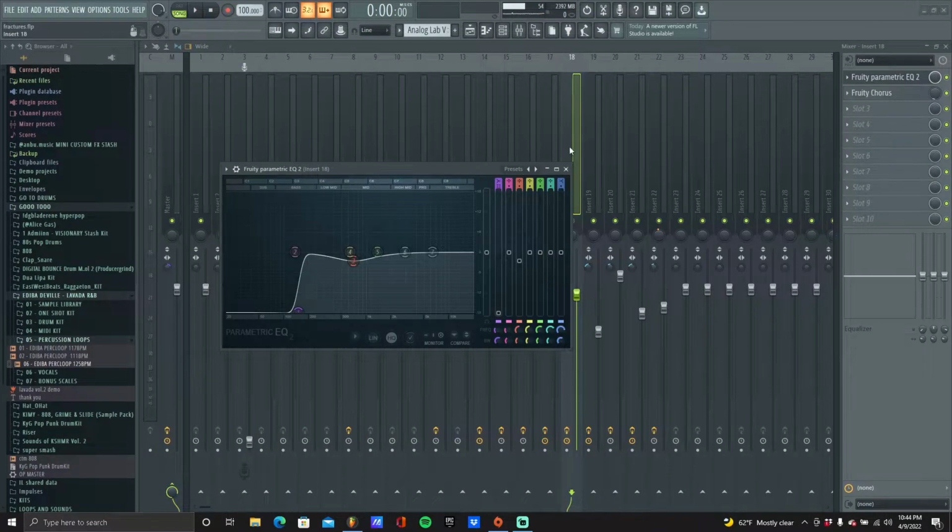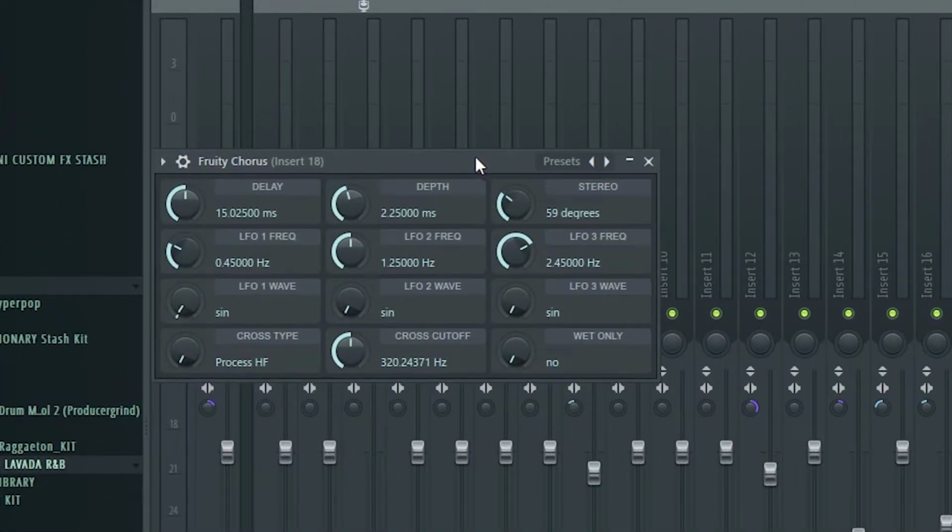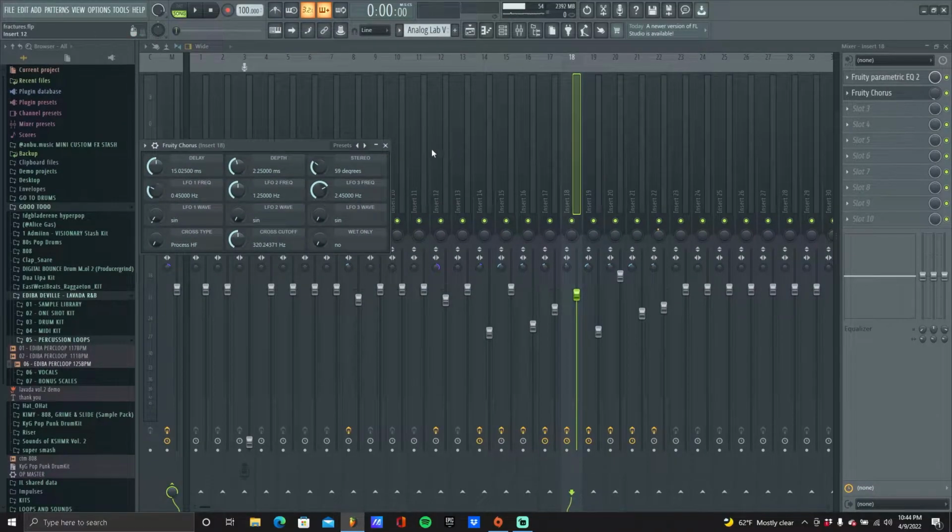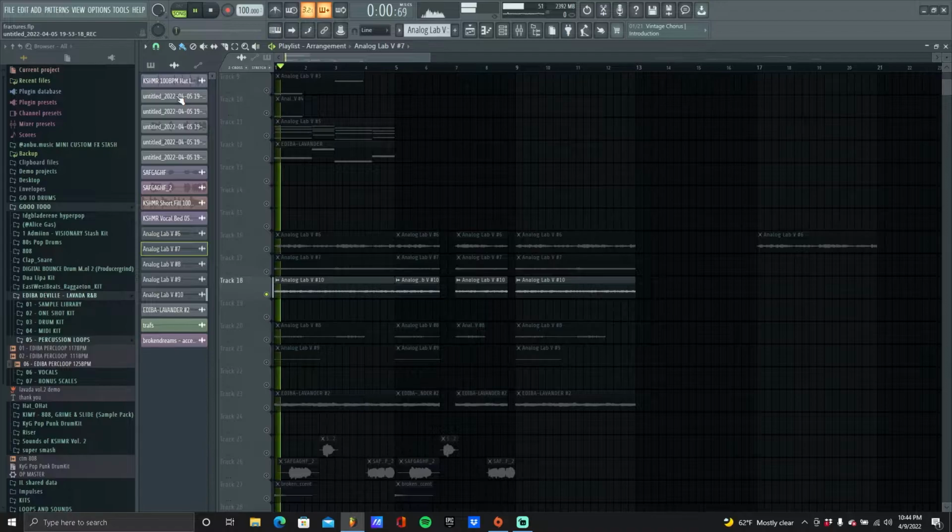For these effects, I add a simple EQ and then just use a Fruity Chorus on the default preset. I just turn the mix down a little bit. For our last pad sound, we have this.